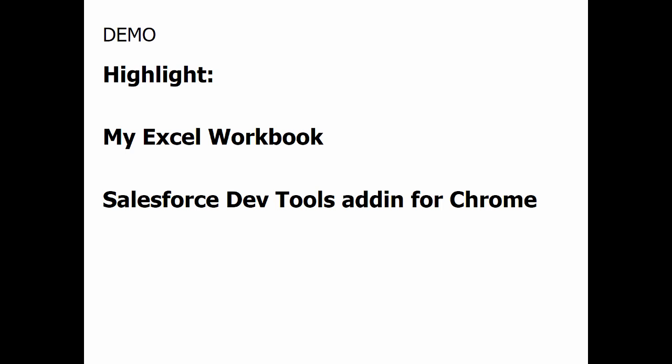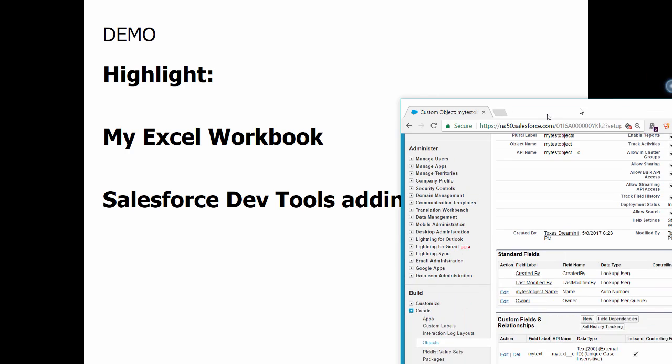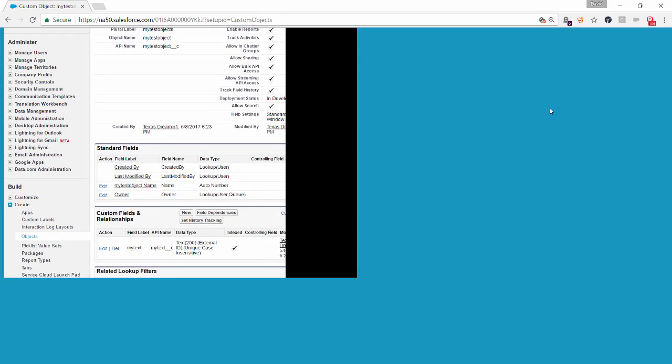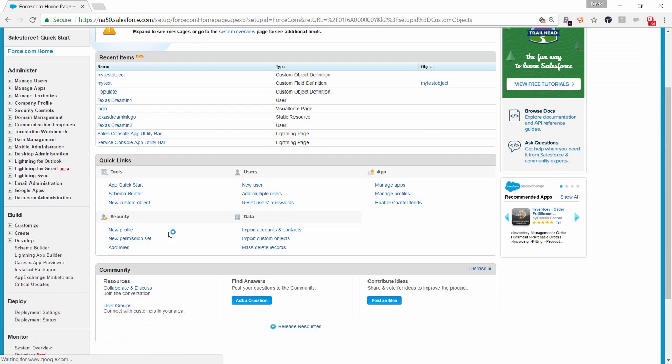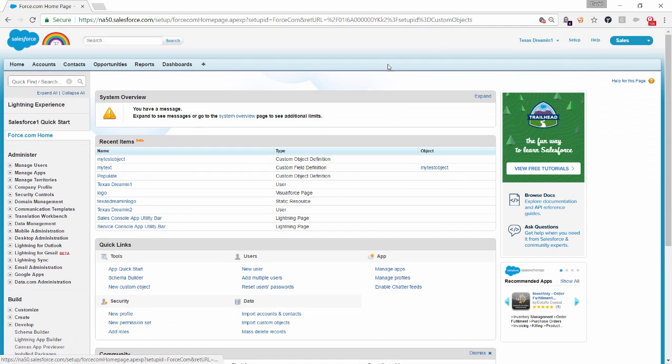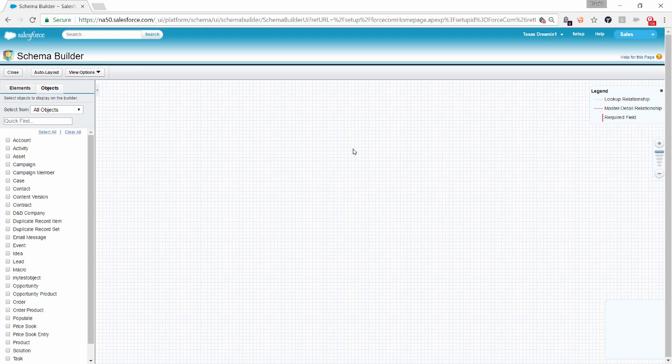Okay, so now this is the highlight. Let's go and open up the schema builder. So how do I get to the schema builder? From the setup, you'll notice that schema builder is right in the middle, right above creating a new custom object. So I'll click on schema builder.